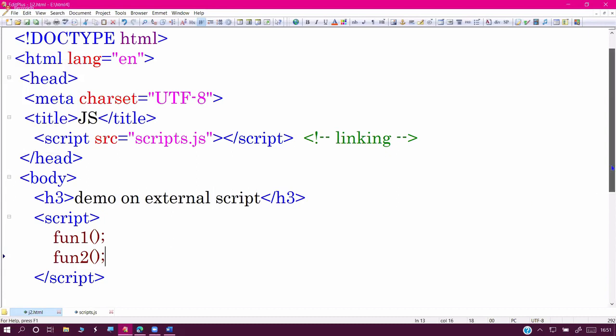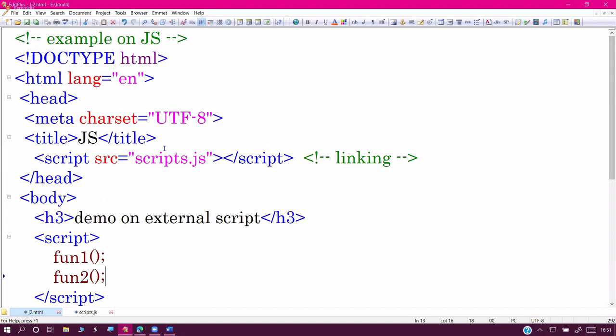Now save this one with the name of your HTML program, the regular HTML program. So I have two programs now. One is scripts.js and the second one is j2.html. Which file do I have to execute, sir? Scripts.js or j2.html, sir?